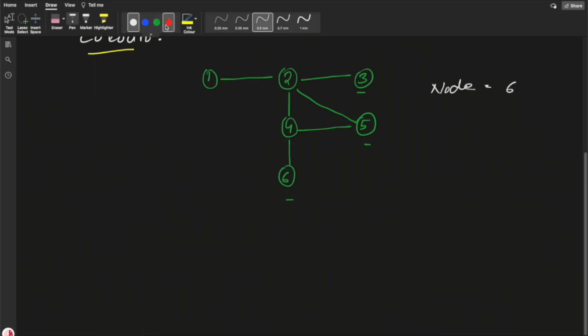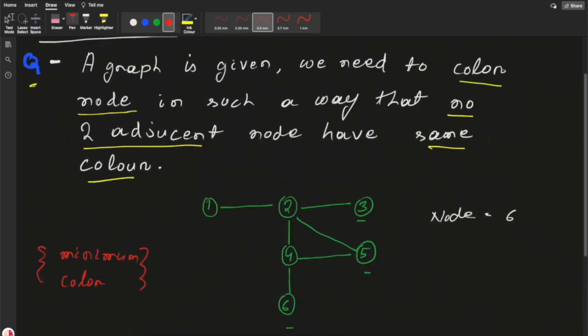The important part is that we need to find the minimum color. So let's color these nodes. In node 1 I am putting red. In node 2 I am putting green. Then 3 is not adjacent to 1, so I can put red here. Similarly 4 is adjacent to 2, so I cannot put green, I need to put red here. Similarly for 6, 4 is adjacent to 6, so I cannot put red, so I need to put green. So we need to find a minimum color.